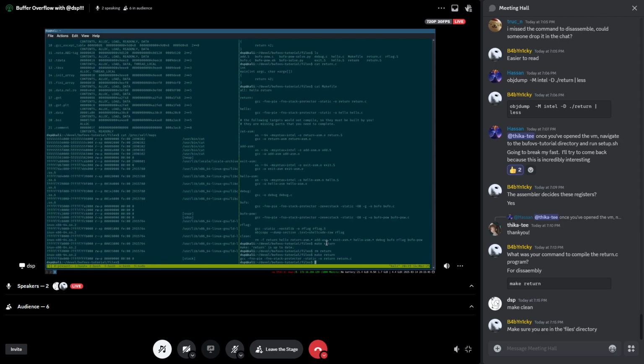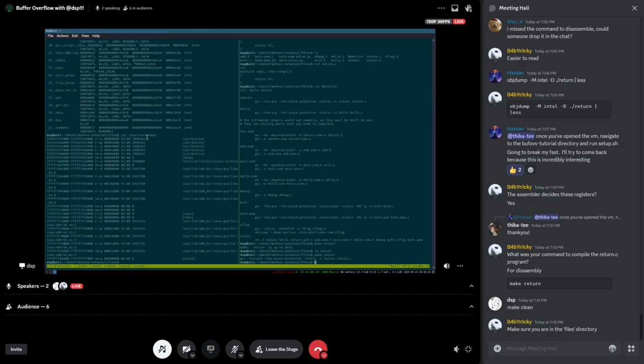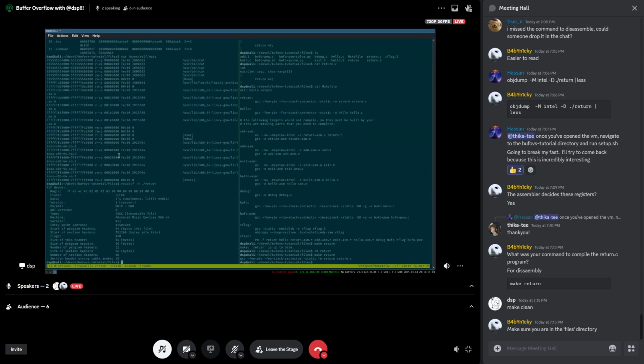Okay, I will proceed a bit. So now, I said before that every ELF has an entry point, and you kind of think that this entry point is main, right? Because that's where we think execution starts. But we have this command called readelf. That's another command we can use, and let's run it on the return binary. When we run readelf -h on the return binary, it gives us back a lot of stuff.